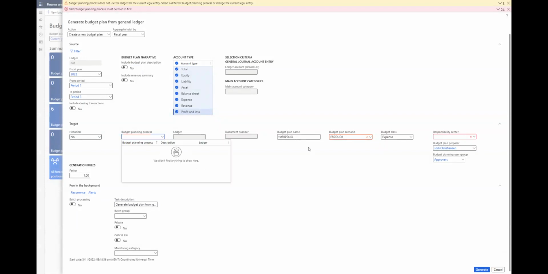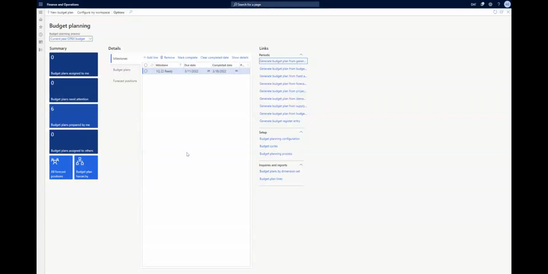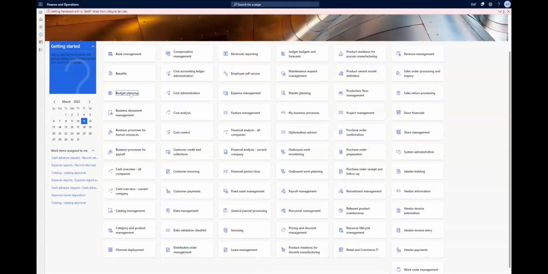We didn't find anything to show here. Okay, obviously a demo version, so I'm not able to show more from budget planning, but probably some of the more complicated solutions or modules.